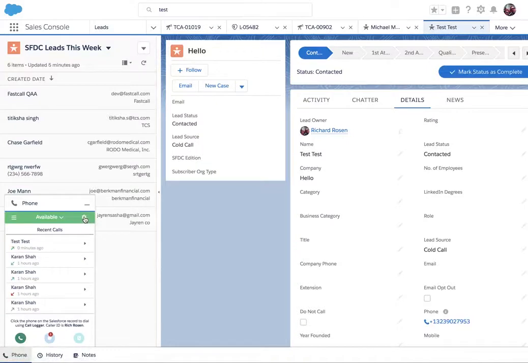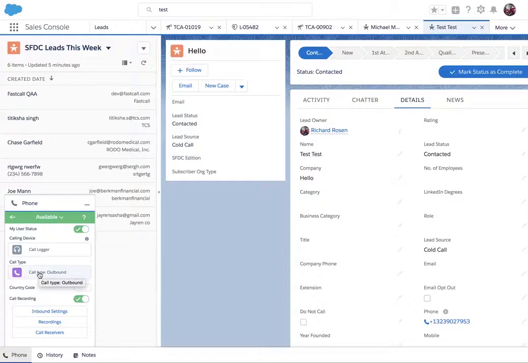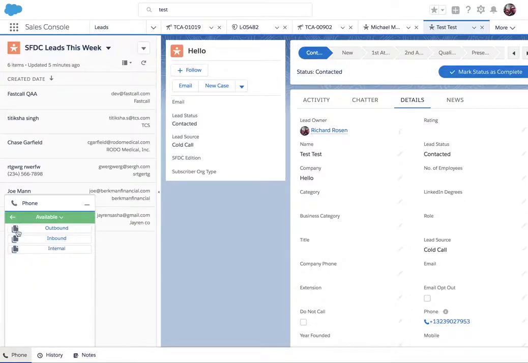If I come back in here and I say, that's wrong setting. If I come back here, for the call logger, there's no option for caller ID because we're not actually dialing, so we're not presenting a caller ID. But for the call logger, you can say, is this an outbound call, an inbound call, or internal, which are the options for call type.